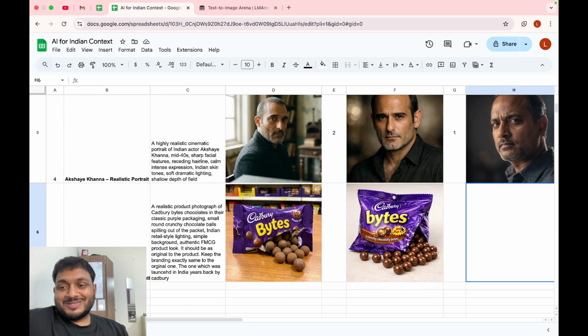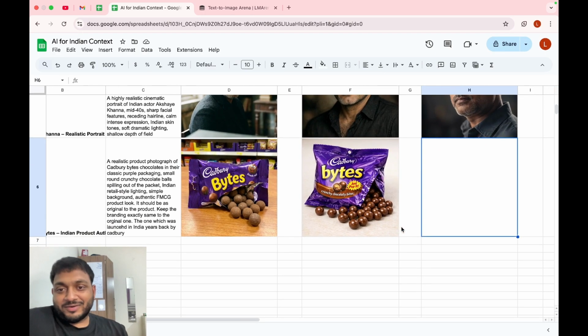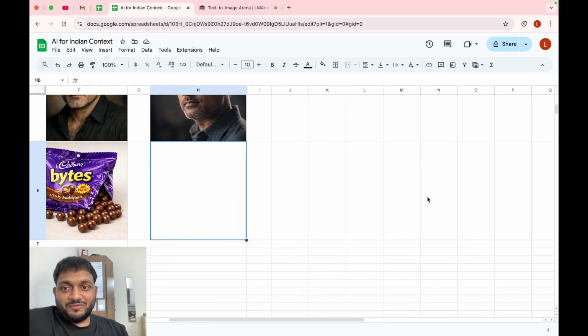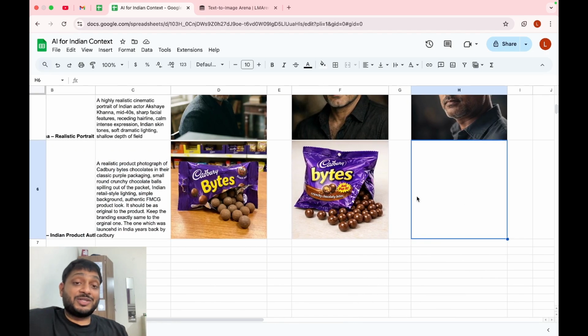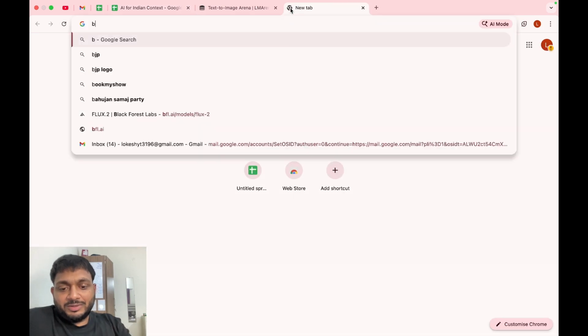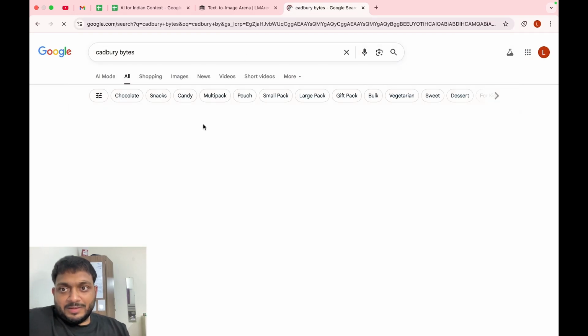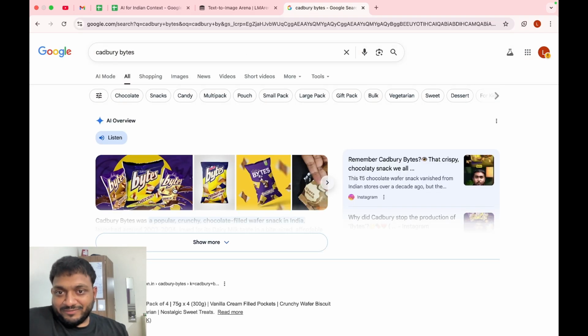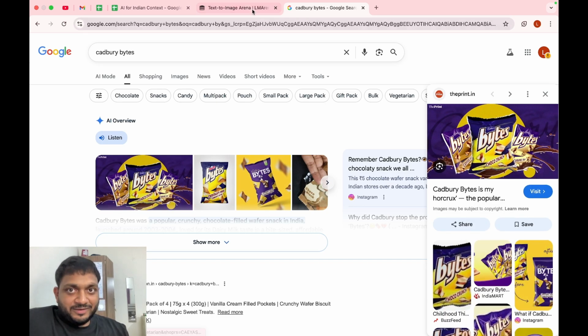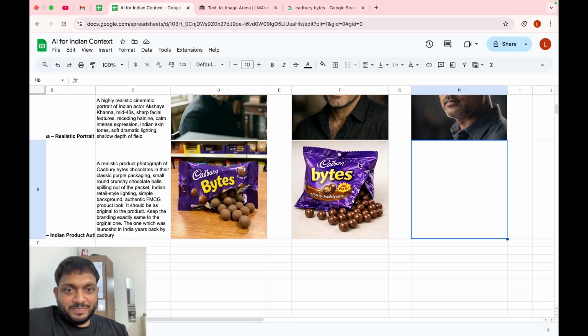Okay, so it looks like it failed for Bytes. None of them was able to generate it. Even Flux 2 failed with it. It wasn't able to generate any images for that. Let's see how the Bytes looked. The packaging was a bit different. We can see the packaging is very different from earlier, and now if we see here, it's very different. I'm very confused. I think they have created it like Cadbury Shots, but okay.